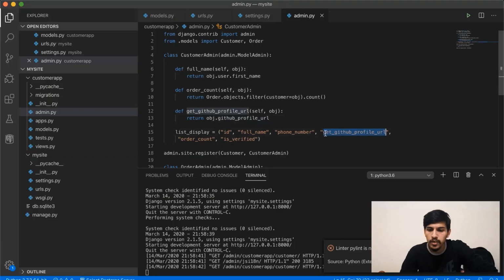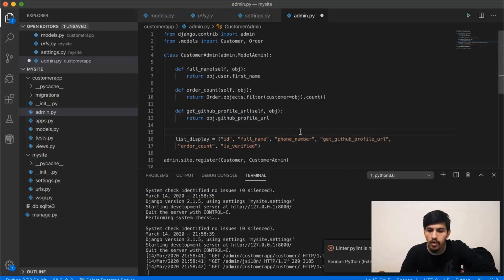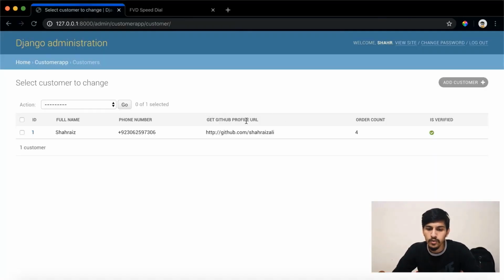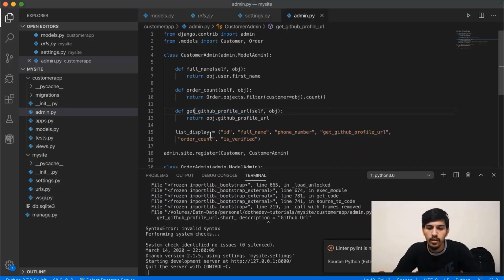I changed it to something else, like appended a get before it, and I did it on purpose to show another part of it. So what if we want to show a different name than this, like get? We don't want this get underscore to be showing here, like get GitHub profile. We just want to show GitHub URL. So we can do something like this.